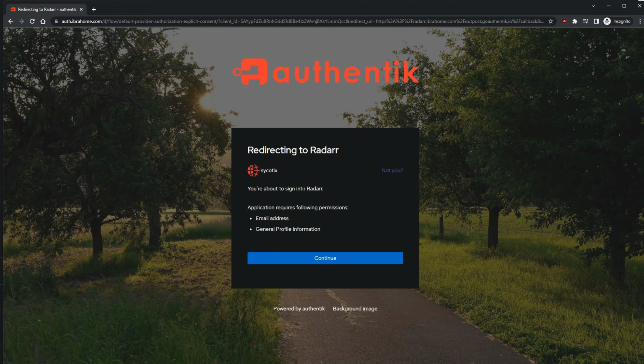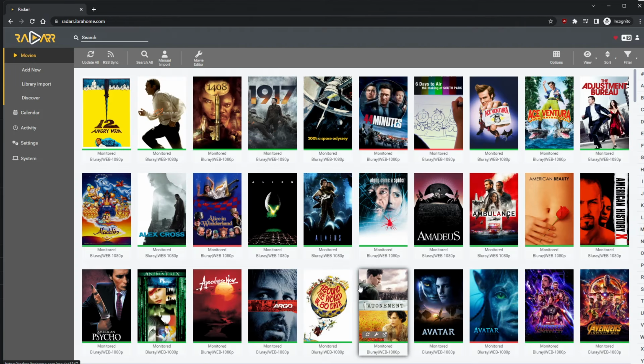So as you can see, you're about to sign into Radar. That's the name we gave it. The application requires the following permissions: email address and general profile information. I agree with that. Let's click on continue. And sure enough, we're into Radar.